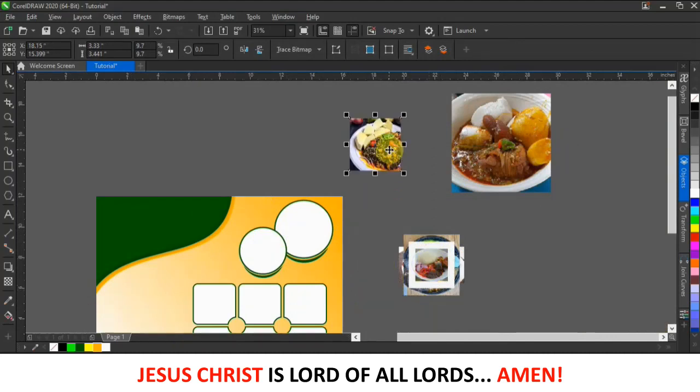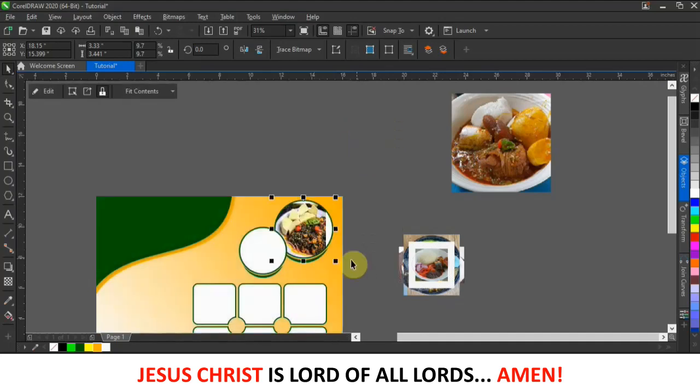So there are 2 ways to create power clips. You can right click what you want to clip inside the shape, and drag it to where you want to power clip it, and when you release the mouse, you see all these options, and among the options you see Power Clip Inside. If you click on this, it will automatically place it inside the shape for you.